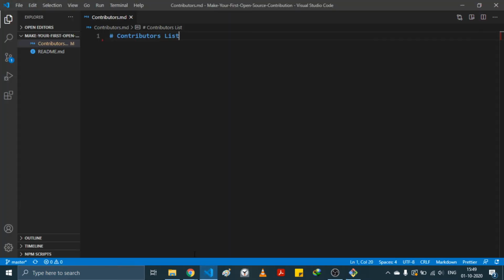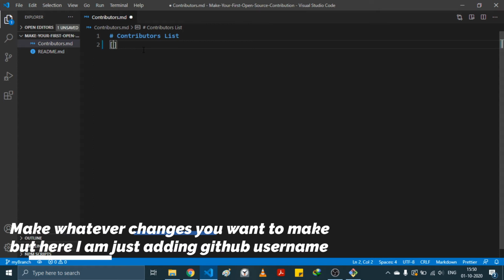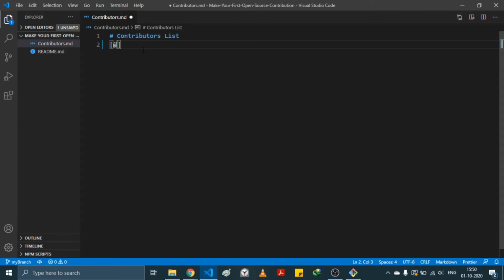Now go to our folder. Now to make some changes, add your GitHub username and GitHub URL. Add a square bracket and inside this square bracket type your GitHub username. Now inside these parentheses paste your GitHub URL like so and then save these changes. This little blue bar shows that you made some changes in line 2.